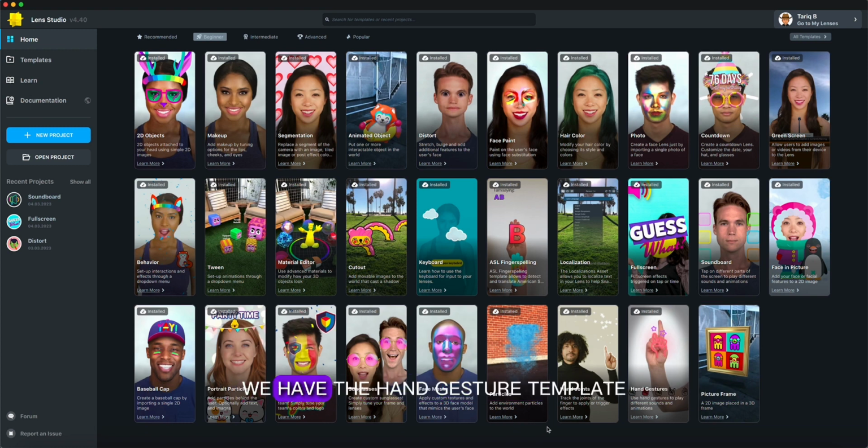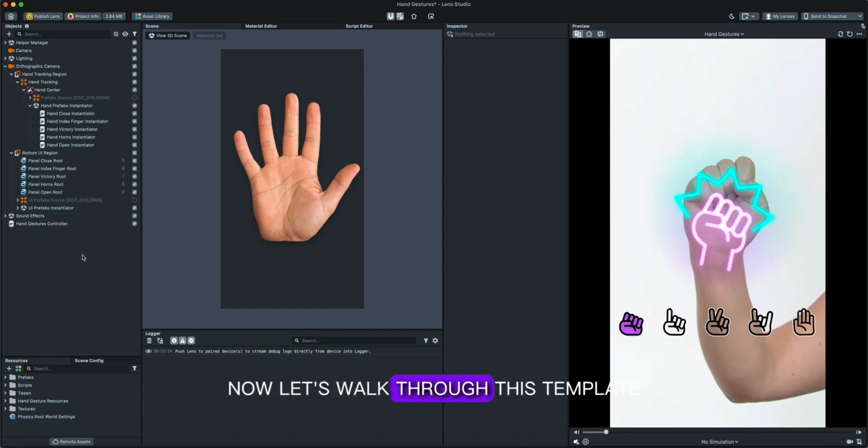For today's template, we have the hand gesture template. You can use hand gestures to play different sounds and animations. Let's go ahead and check this template. Now, let's walk through this template.